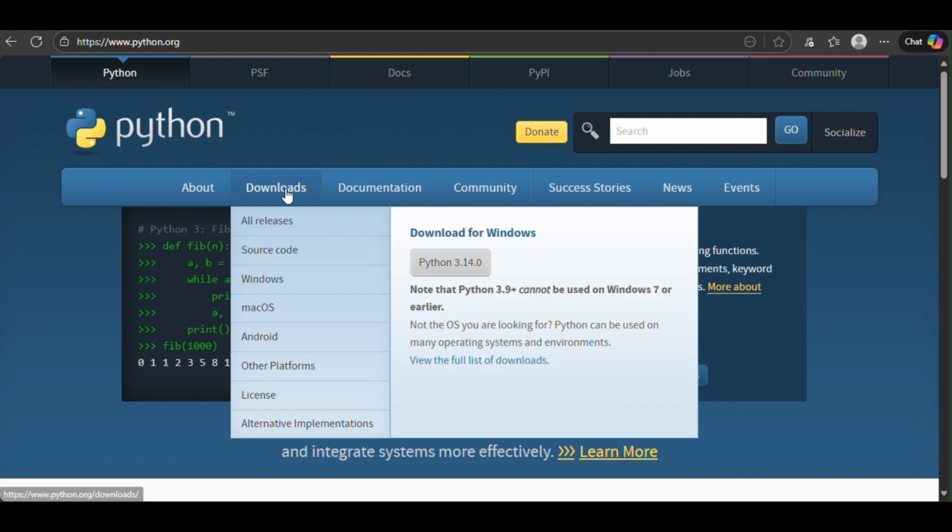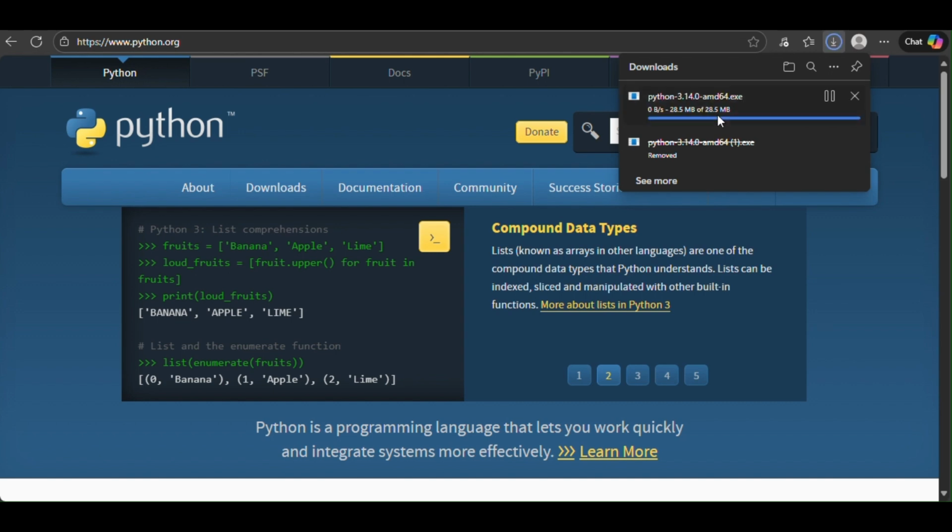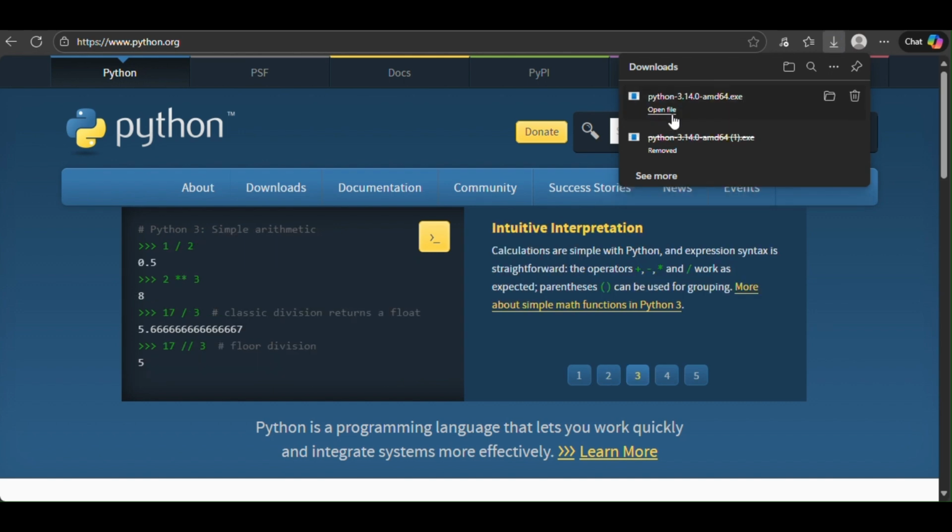You can hover over the download button and then you can see the latest version of Python. Currently, the latest version is 3.14. I want you to click on it and then the download will start. The download has now been completed. You can right click on it and open the file.